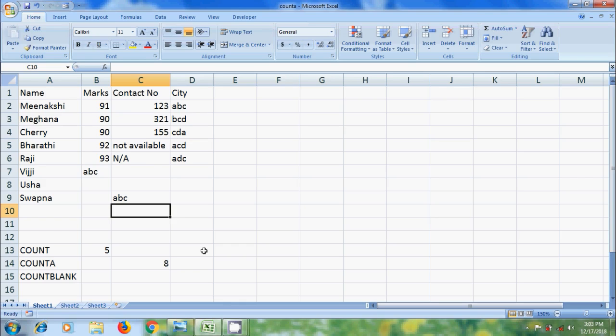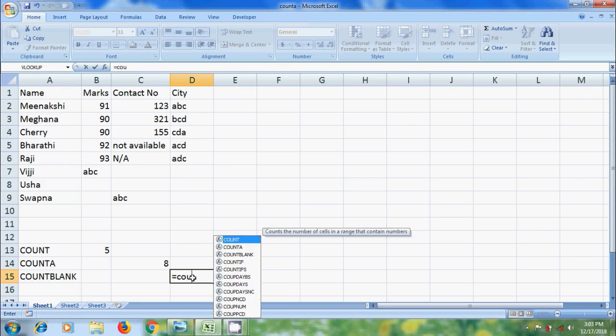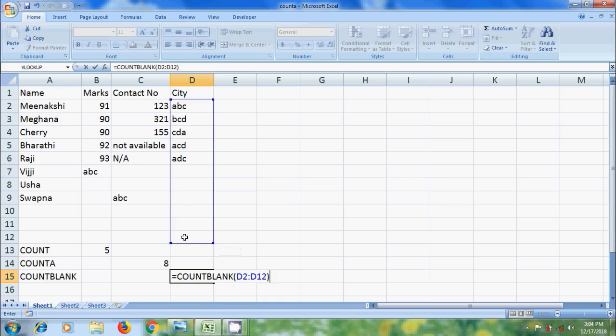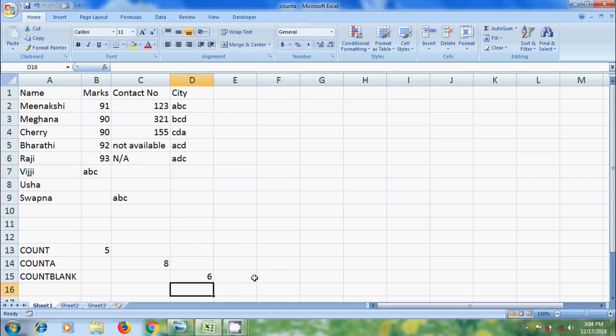Unlike COUNT and COUNTA, COUNTBLANK helps to find out the blank cells within a selected range. Select a cell and type the following: equal to, select COUNTBLANK. Again select the range. Close the bracket, enter. Then it will show all the blank cells count in the selected range.